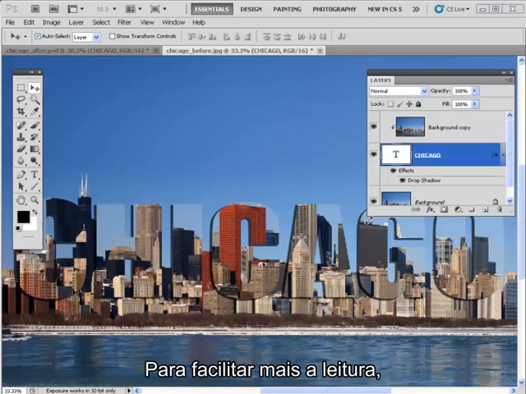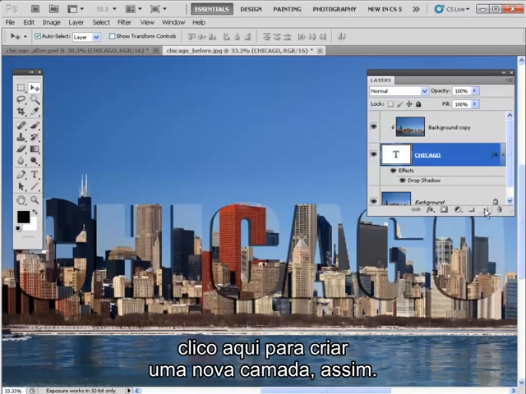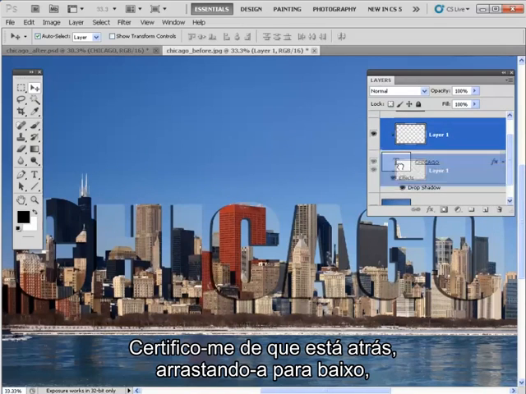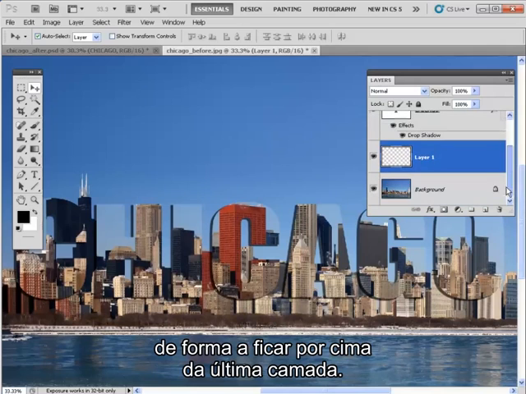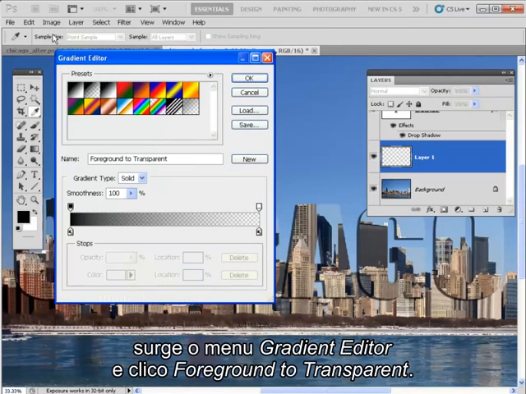To make the text even more easy to read, what we're going to do is just add a gradient to a layer behind the text itself. So click here to create a new layer, like so, and then make sure it's actually behind by just dragging it below, so it's resting above the very bottom layer. And then we're going to use the gradient tool. So if you click here to select that, pop up to the gradient editor and choose foreground to transparent.